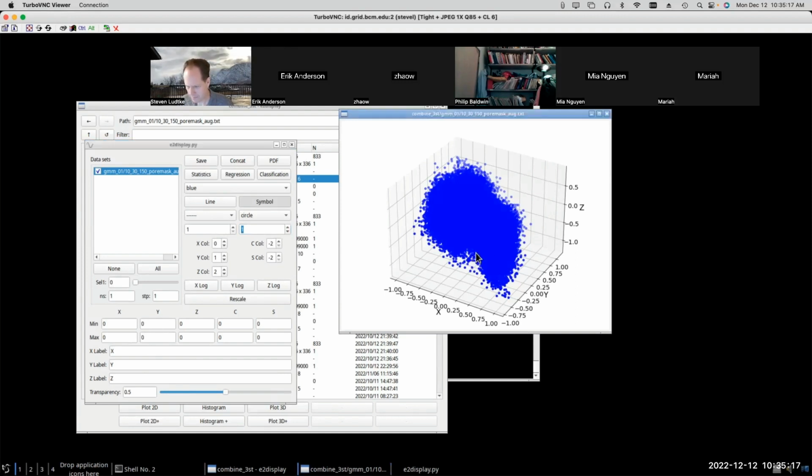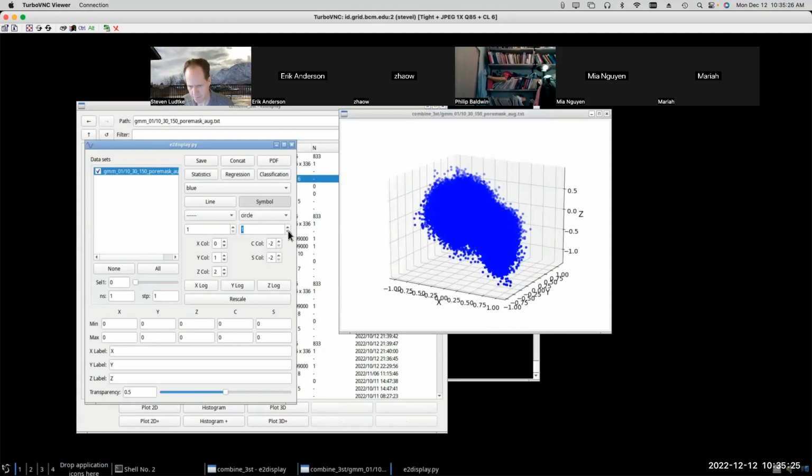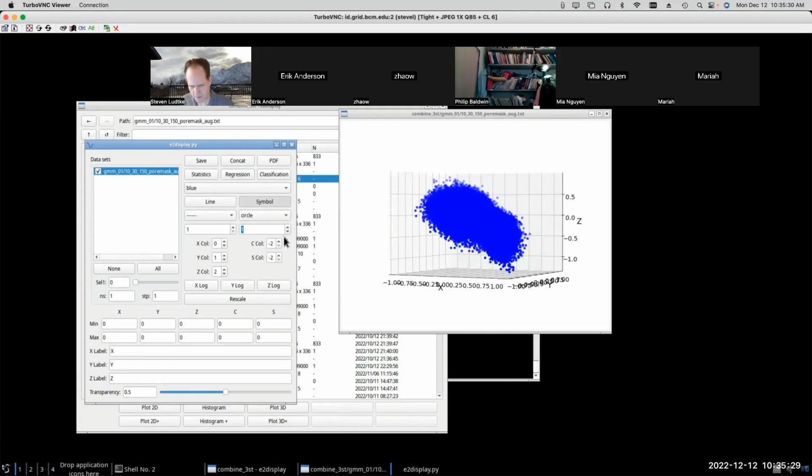Huh? Sorry, it should be faster than that. Oh, maybe it didn't get... All right, not quite sure why it's not decreasing the size of the circle.